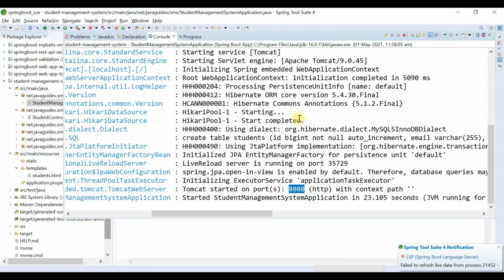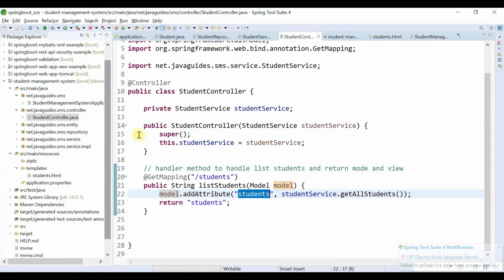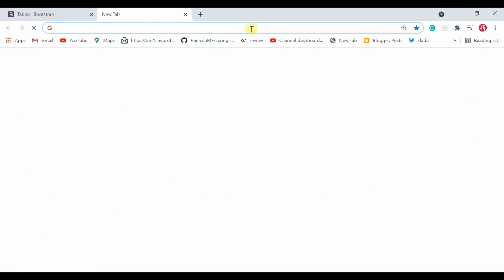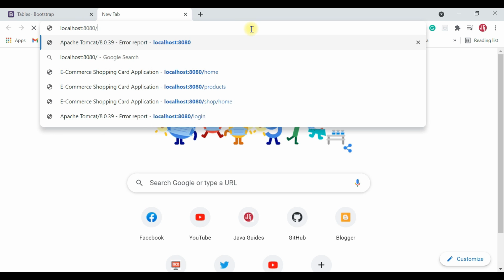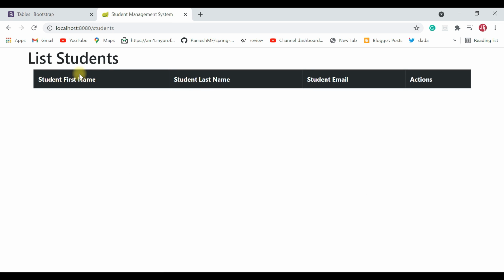Now let's head over to the browser and access this application. The URL for our list students is /students. We're going to use this URL to access this handler method. In the browser just type localhost:8080/students and hit enter, and there we go, list students. This is the table: student first name, last name, email, and action, and there are no records in the students table. Now we are going to add records to the students table.